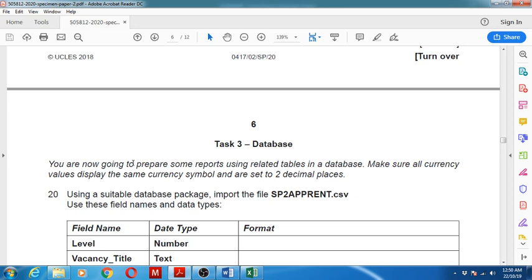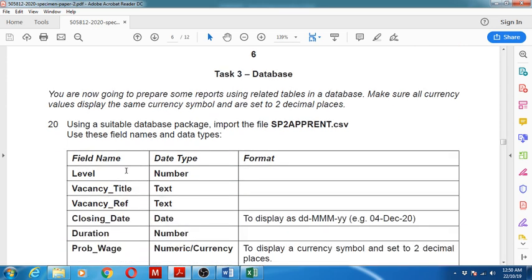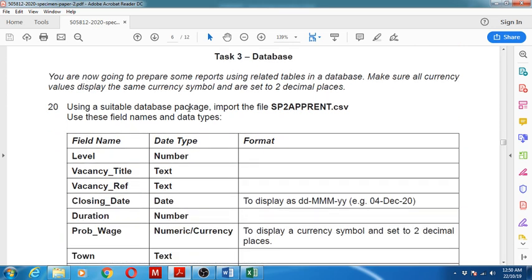Make sure all currency values display the same currency symbol and are set to 2 decimal places. And the first question of database is, using a suitable database package, import the file sp2apprend.csv. CSV is a comma separated value, which is again a generic file format, which is a text file. So we have to import it to your database file.